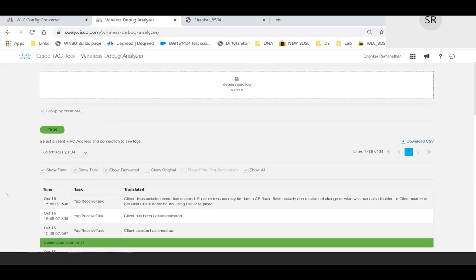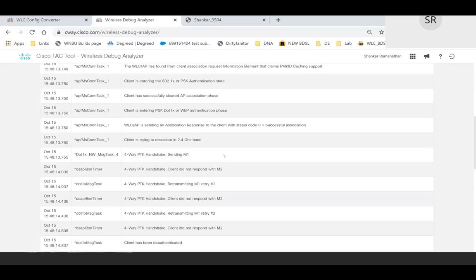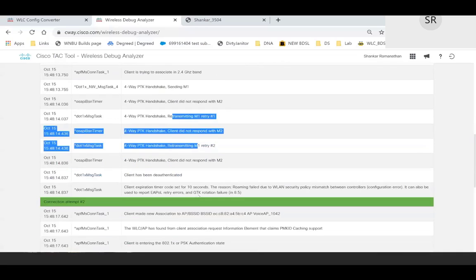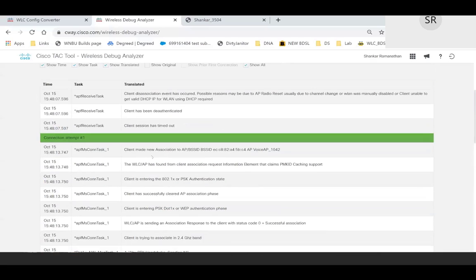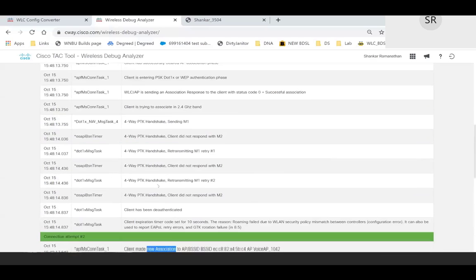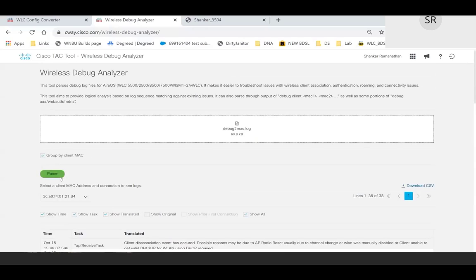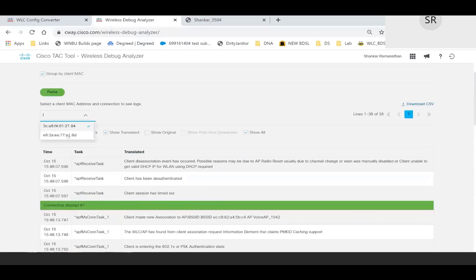The simplest way is interpretation of some of the status codes, how the data is getting translated, and also where the retries happen. In this instance, the client is not responding to M2, and there's a deauthentication and a new association initiated. A roaming will always go in as a reassociation, and not as a new association. So you could see some of those values being highlighted there.